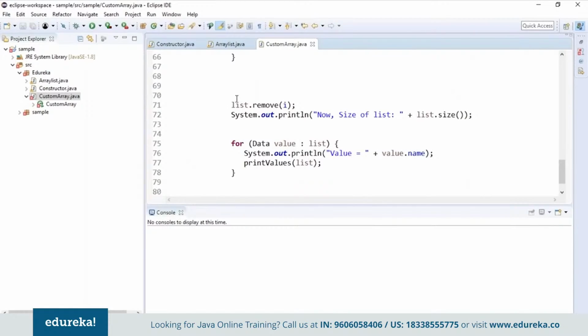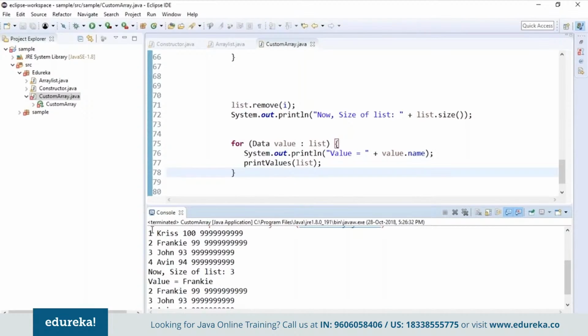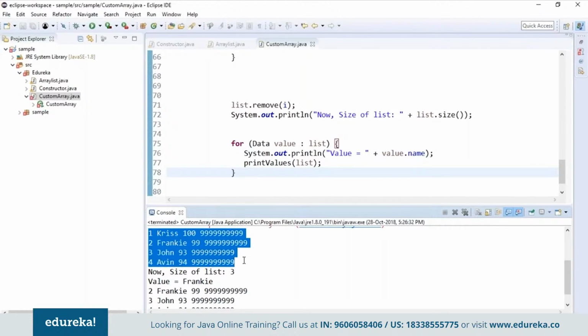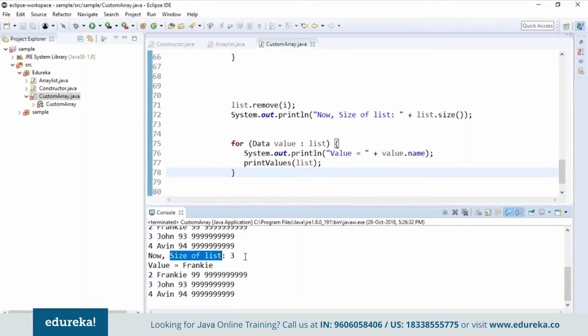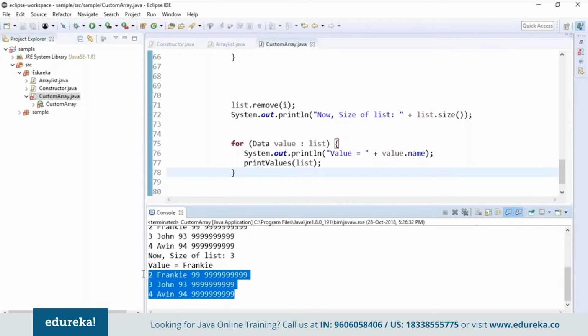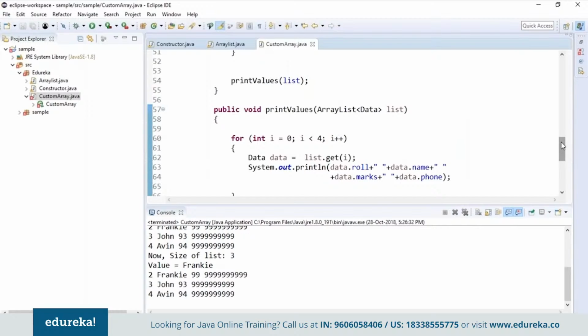Now, if you want to remove a row of elements from the array list, you can remove the elements from the list and then print the rest of the elements. So let's see what the output will be. The output is like this. First, it printed all the elements present in the list. Then it printed the size of the list and it removed the first occurrence. When you use the remove method, it removes the first occurrence present in the list, that is, it removes the first value. So it has removed the first row, that is Chris, and it retrieved the rest of the elements. So that's how you can create a custom array list and add the elements accordingly.